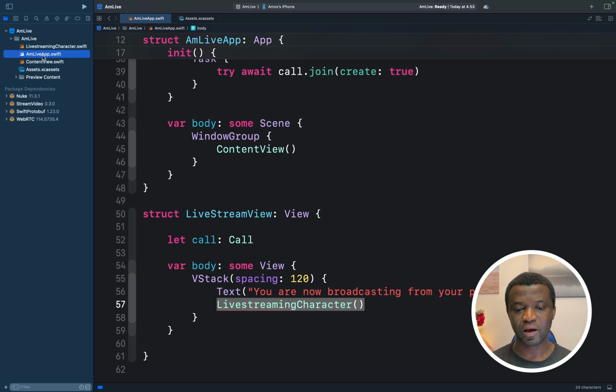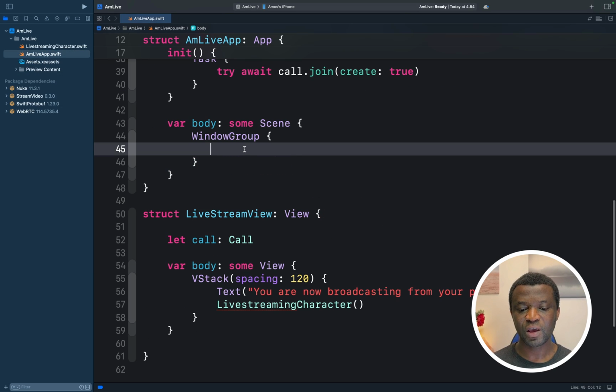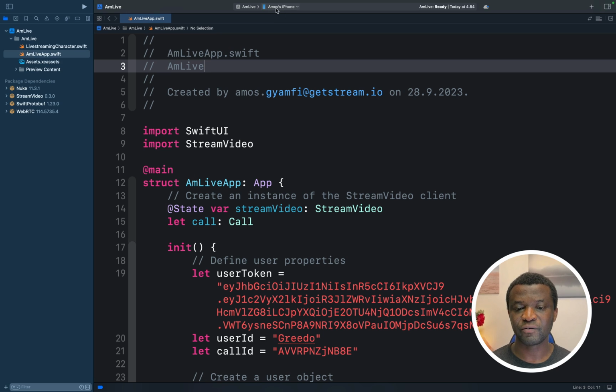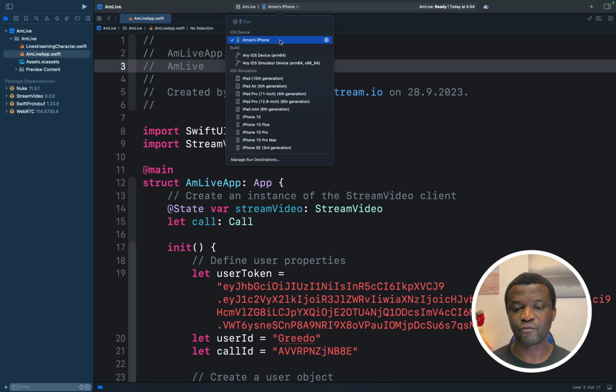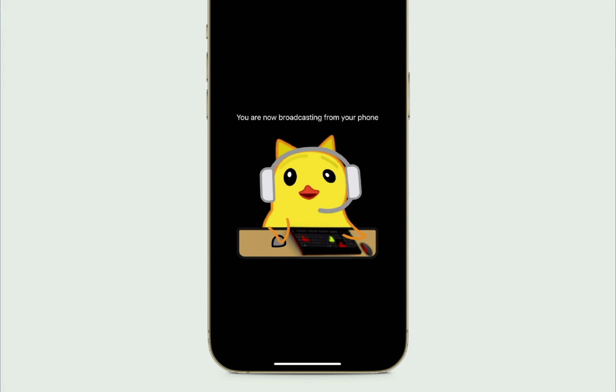In our main app file, you can see when the app launches, we display the content view. Let's remove that and delete that file. Over here, we want to display the live stream view. That is this live stream struct. From the toolbar, you can see the device that is selected is my iPhone. So when you run the app, you will see a screen similar to this one that says you are now broadcasting from your phone, as well as the live streaming character animation.